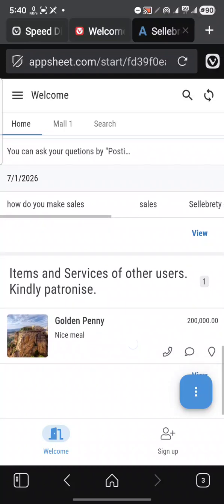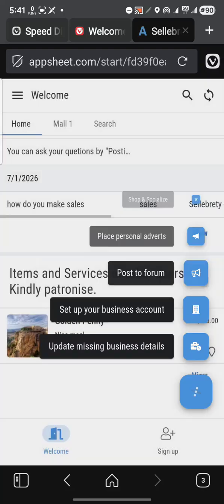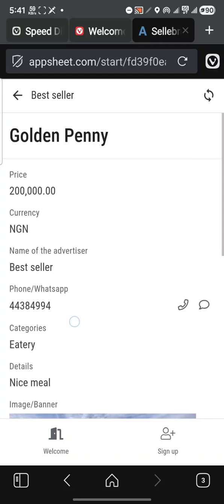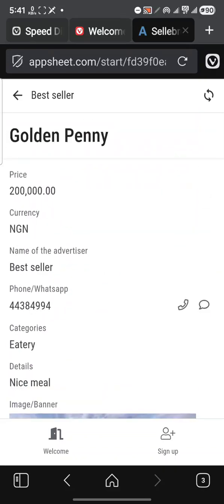If you move down, you will see items and services of other users. Kindly patronize them. There's a place where we say advertise your personal services. Anytime you place your personal advert, it is going to appear here for everyone to click on. This is just a demo, please. So anyone can click on it and, if possible, call you or text you or reach out to you in any way.